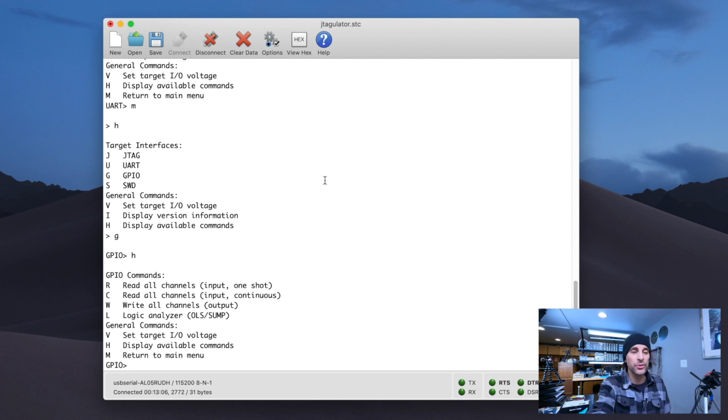We have W to write data to those channels, but the new feature here is the logic analyzer. The logic analyzer emulates what's called an Open Logic Sniffer, and it uses the SIGROK open source logic analyzer toolset. And the JTAGulator will capture all 24 channels. It's decent, but it's not a substitute for proper hardware.